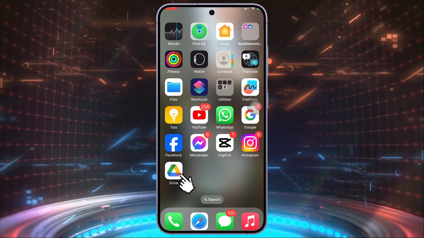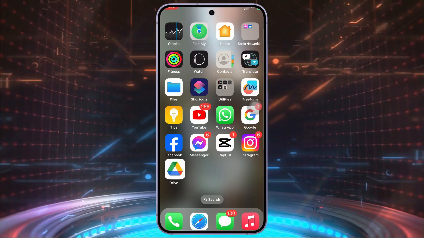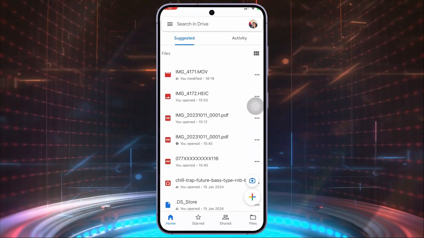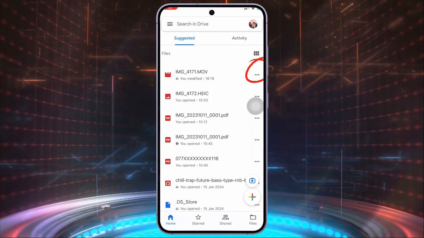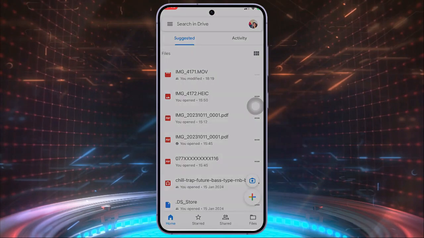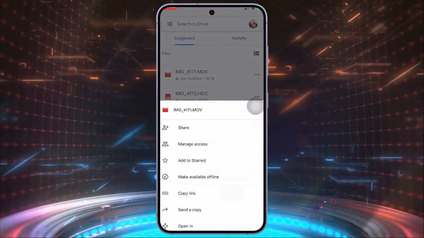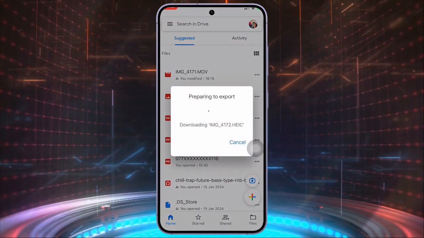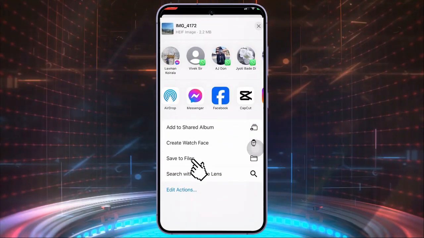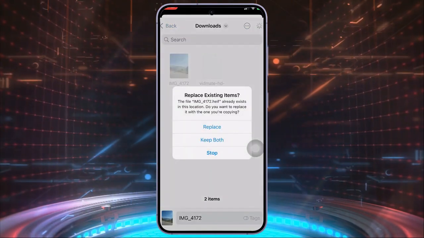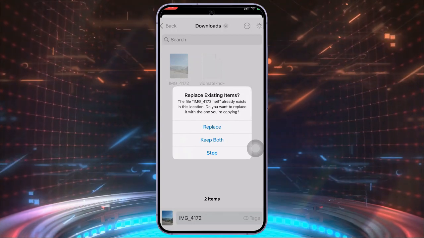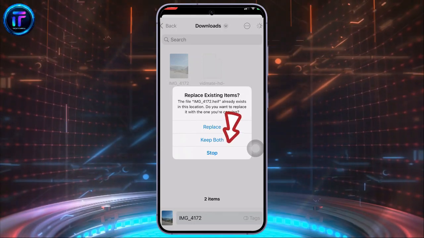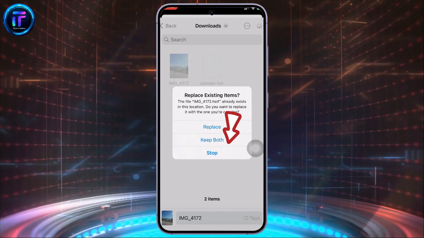First, go to the Google Drive application. You can see this kind of screen interface on your device. Tap on the three vertical dots on the right side of the file that you want to download. So, what you have to do is choose Open. Wait for a while, and then tap on Save. If it already exists in this location, here I have chosen the Keep Both option. Or you can choose the location where you want to download it.